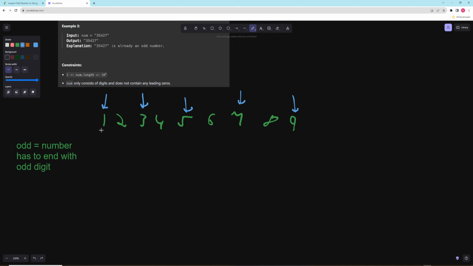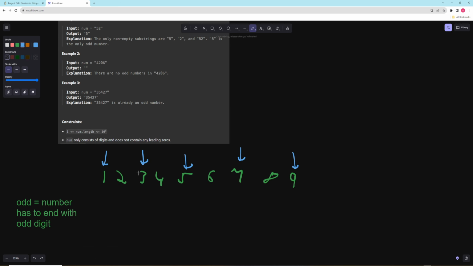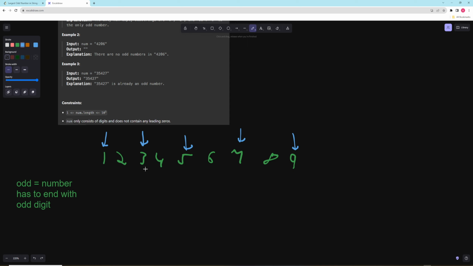Let's start over here. For 1, the biggest number would be 1. For 3, it has to be a contiguous substring, so it would have to be either 3, or 2, 3, or 1, 2, 3. So it's 1, 2, 3. For 5, it is 5, or 5, 4, 3, or 5, 4, and so on.